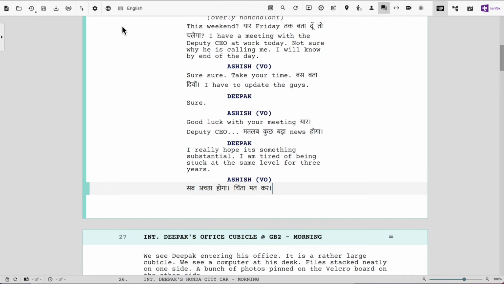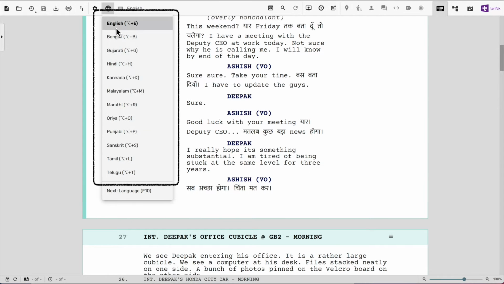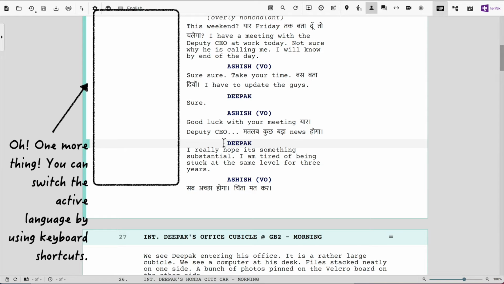That was a quick tour of language features in Scrite. Let's now move on to exploring other features.